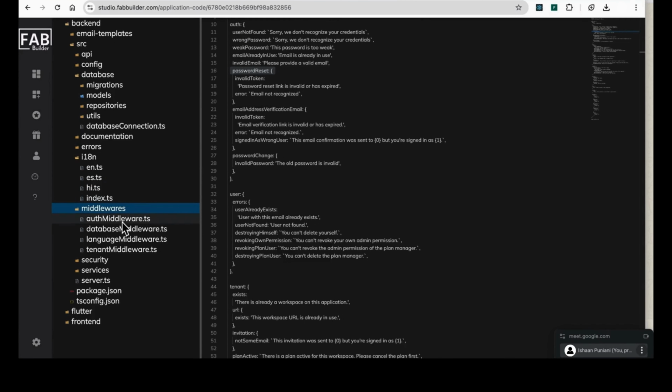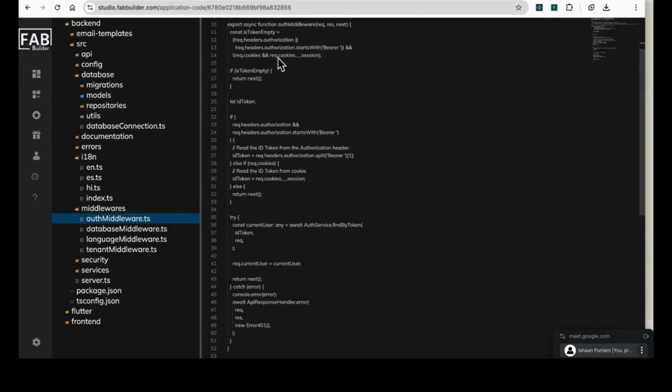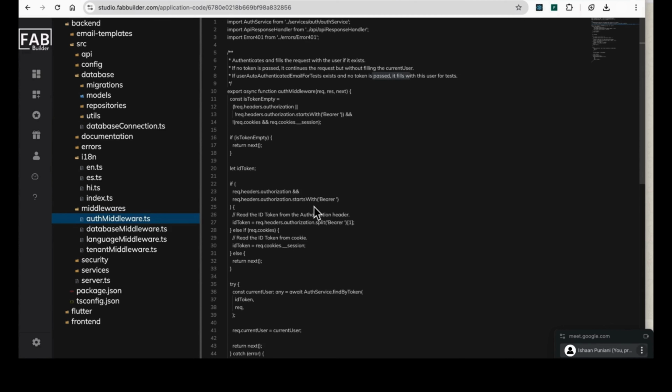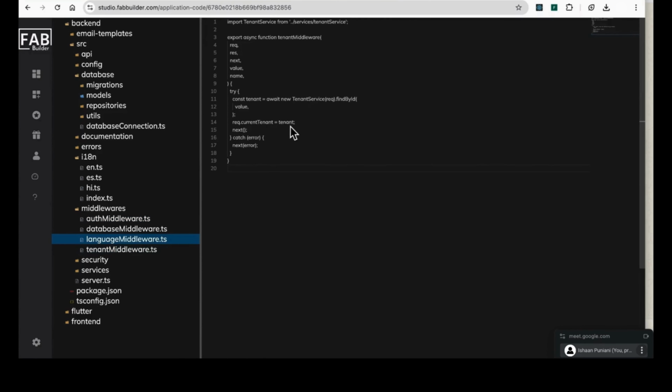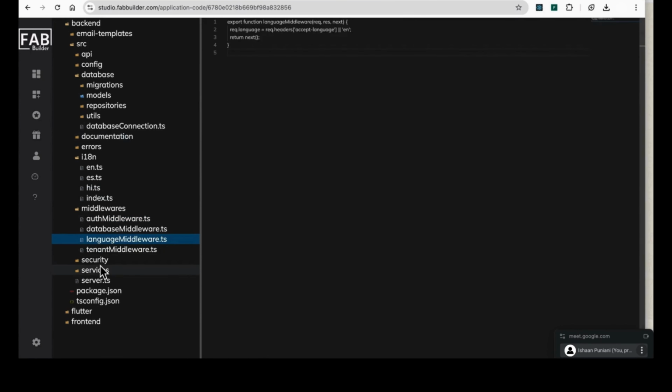For authentication and authorization, we follow the best practices for middlewares, like the tokens have to be JWT based tokens in the bearer headers or in the cookies, language middlewares, basically following all the best practices.